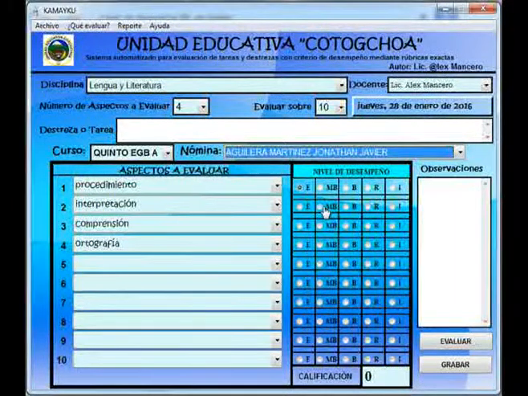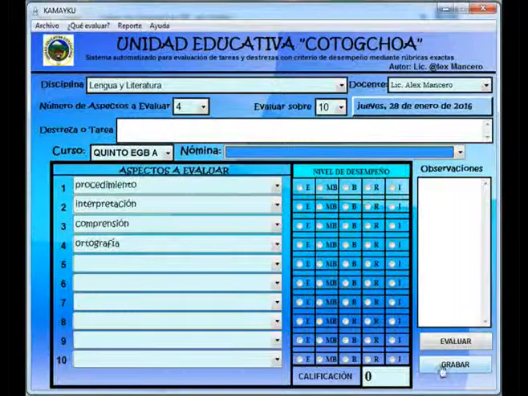Excellent, very good, good, very good. When you are done, you have to click on Evaluate, and after, click on Record, and the score is ready. This score will be recorded in the report.